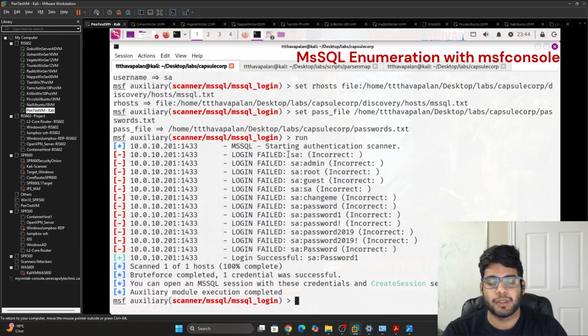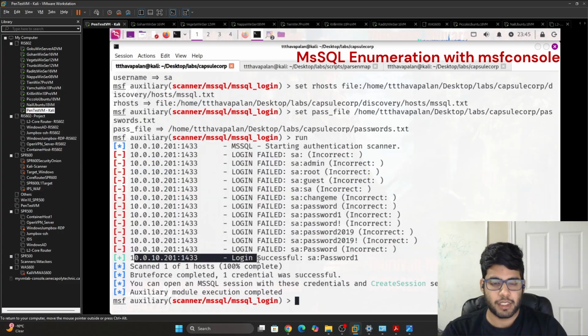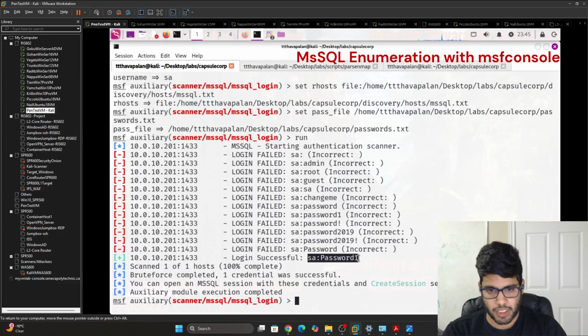As you can see here with the username, it tried different combinations. This is the only machine which was running the Microsoft SQL Server. As you can see here, the login was successful for this username password combination. So if the SQL server is configured to use the xp_cmdshell configuration, we can even remotely execute any Windows command using the SQL server, which we'll explore later.